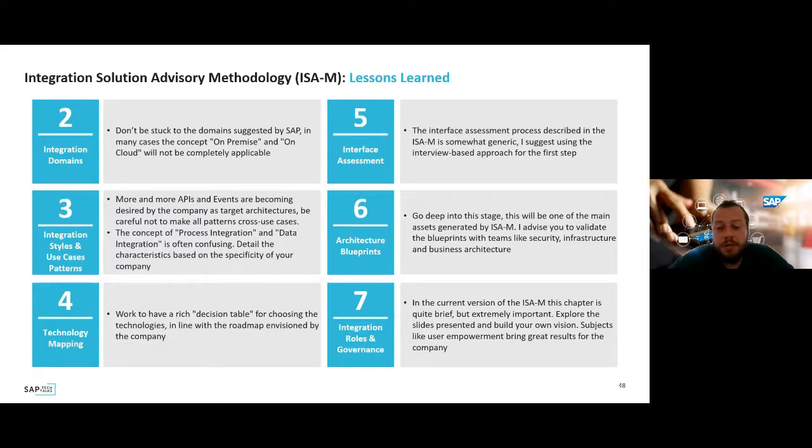The next one, integration blueprint. So please, go really deep in this chapter, right? A strong advice is to validate your blueprint with as many people as you can, the many people you have in your company. Have deep sessions with infrastructure, with other business architects, with all of that. So really be focused on that.